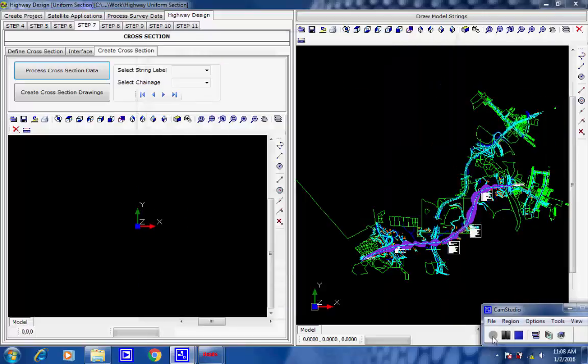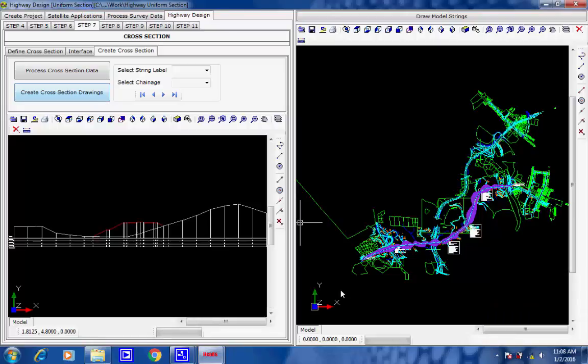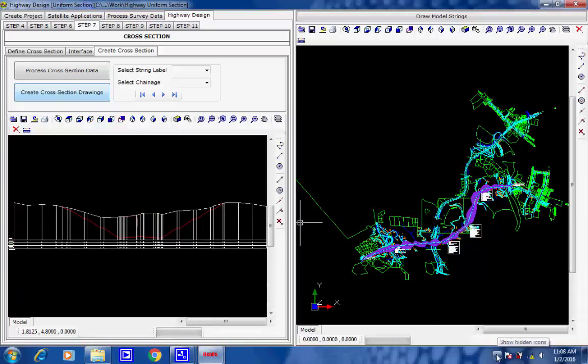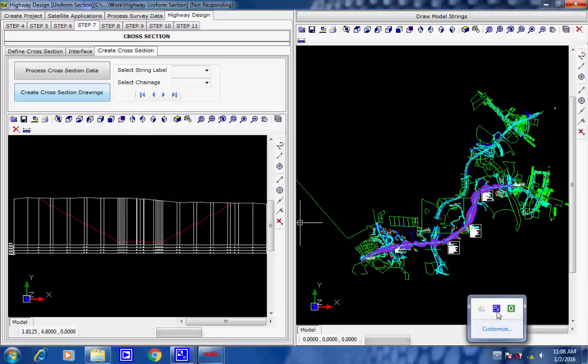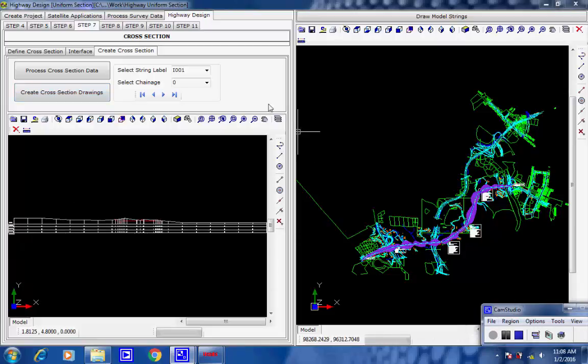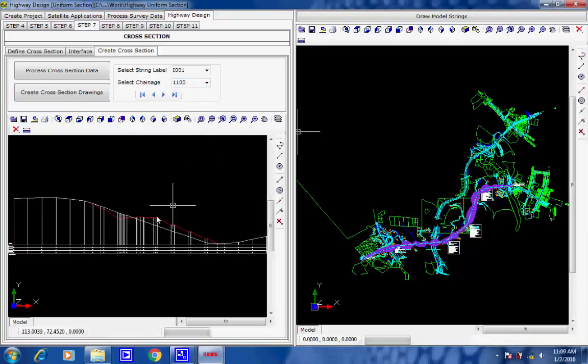The entire design is now displayed on the plan window of the screen. We click on button Create Cross-Section Drawings. As the process is over, we select a desired chainage from the list of chainage sections, to view the plan and the related cross-section.